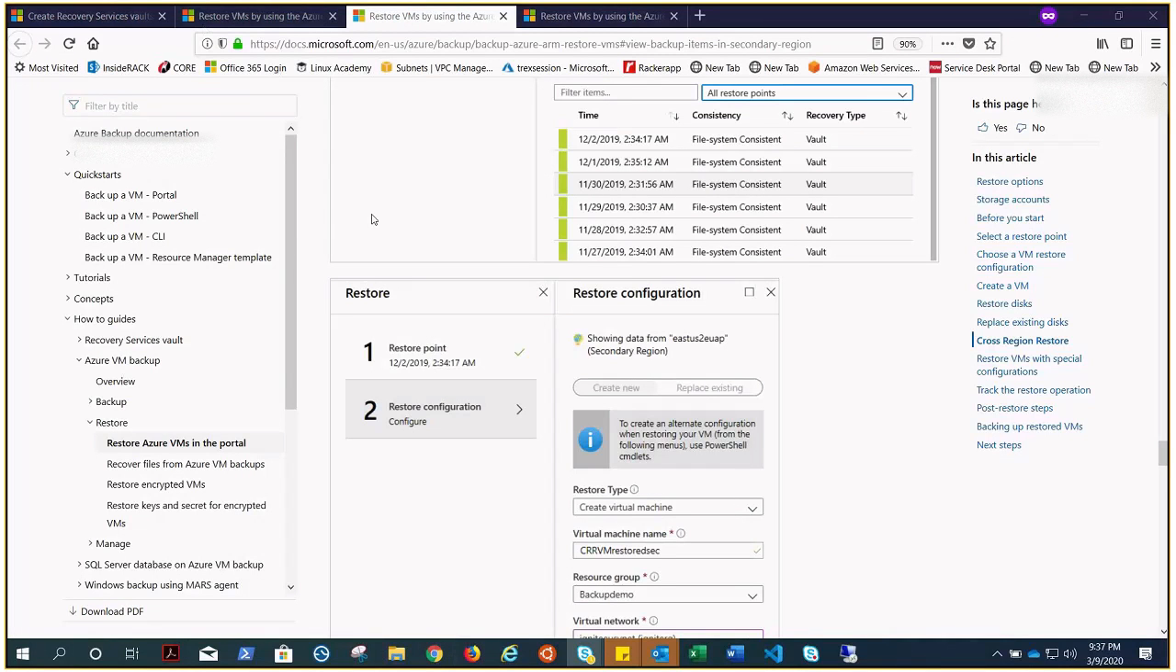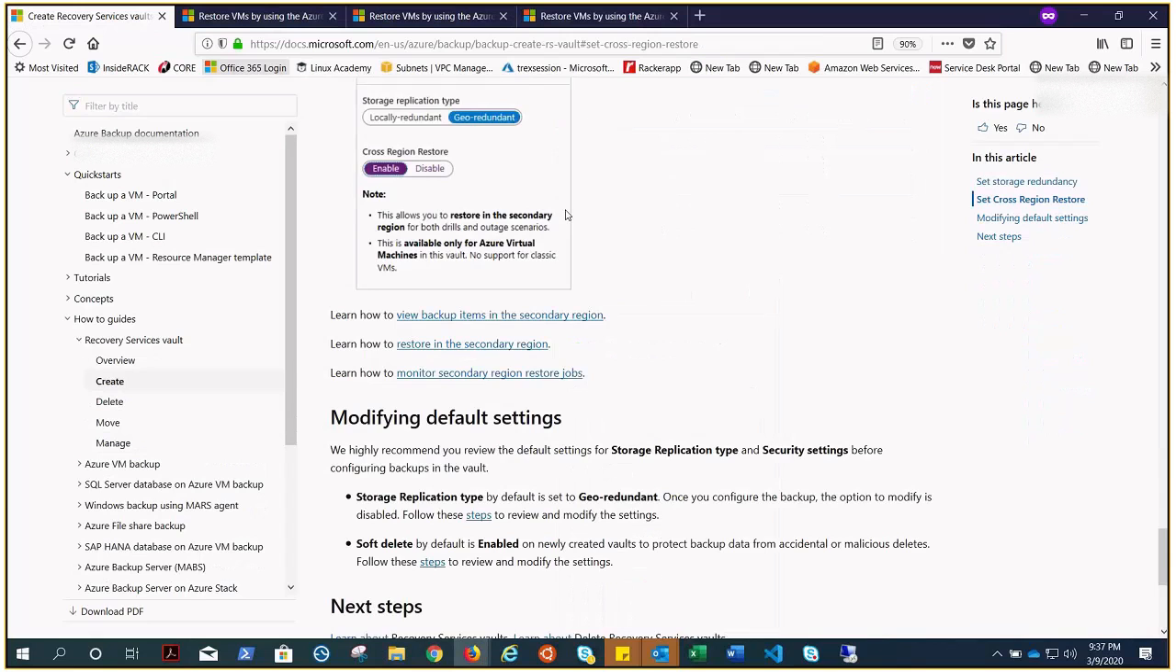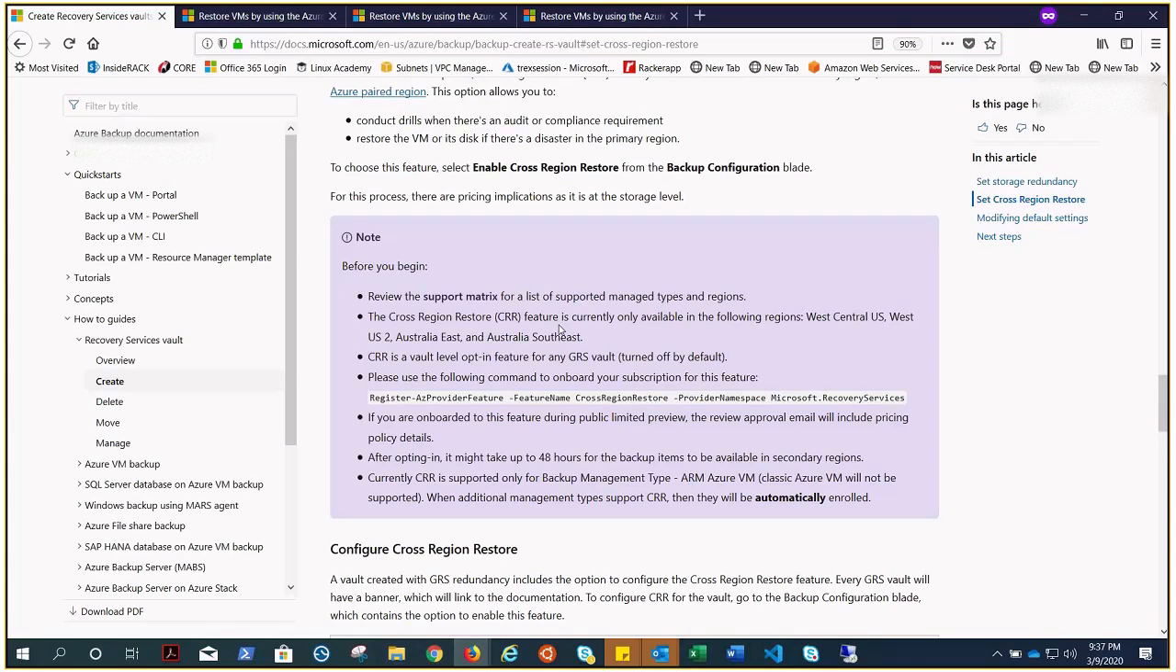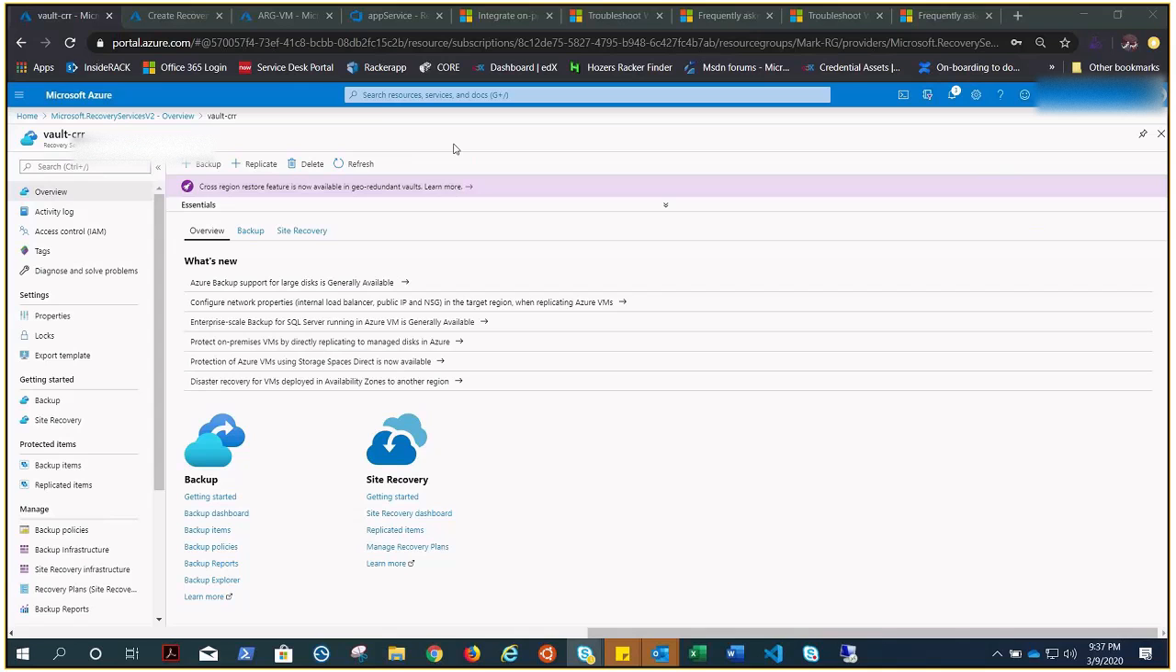All right, I have opened the Azure portal, but I just wanted to show you a few things I think we missed during the first go. This feature is currently available in West Central US, West US, Australia East, and Australia Southeast. It is not available generally or in all regions. You have to have GRS for your backup in these regions, only then can you utilize it. So I've just created a vault inside one of these regions, and I do have this purple flag at the top. If I click here, it will lead me to the same pages that we were going through.